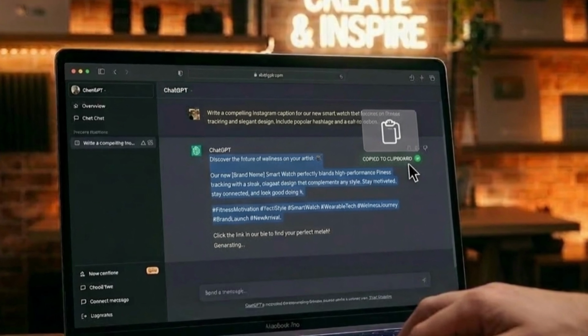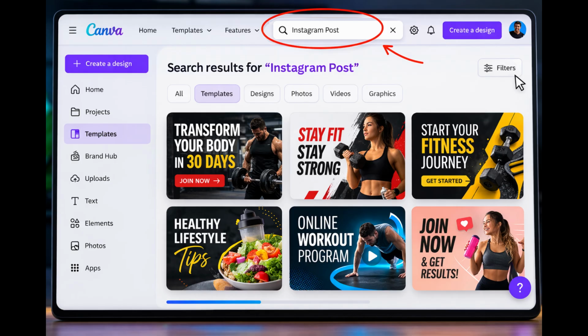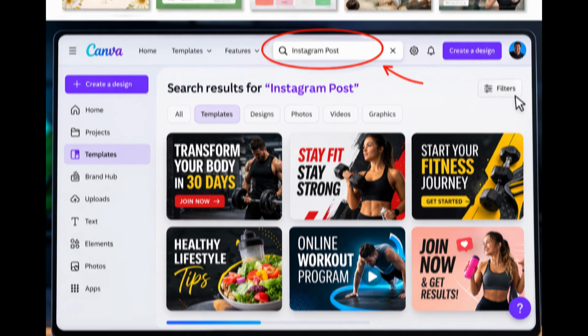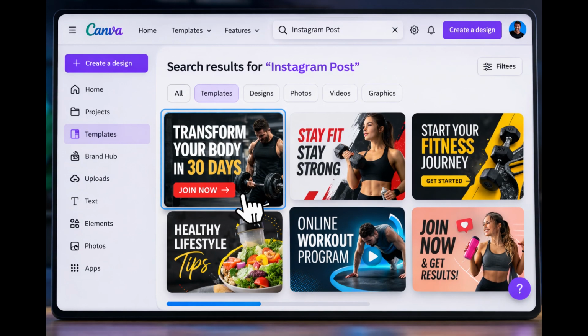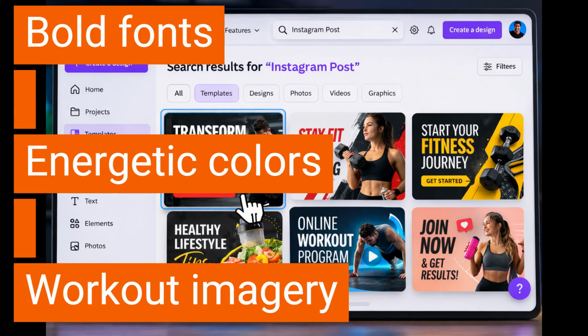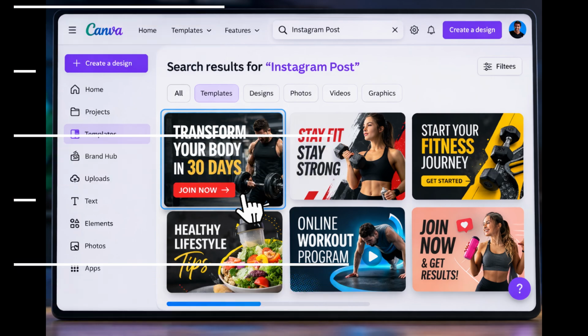So now we move to Canva. This is where the content becomes visual design. Open Canva and search for Instagram post template. Canva gives thousands of templates. Instead of designing from scratch, we simply choose a professional layout. Look for clean typography, high contrast colors, clear visual hierarchy. For a fitness brand, a strong option could be bold fonts, energetic colors, workout imagery. Once we pick a template, we start customizing it.